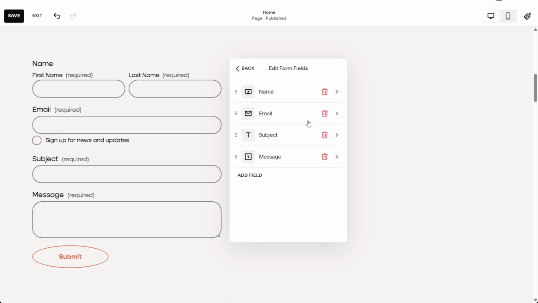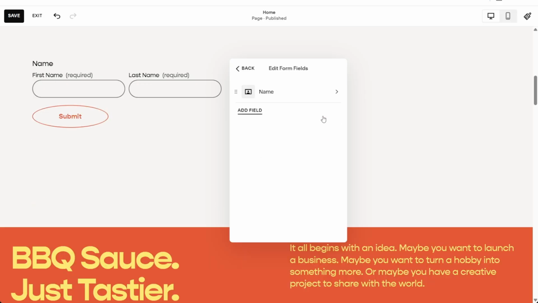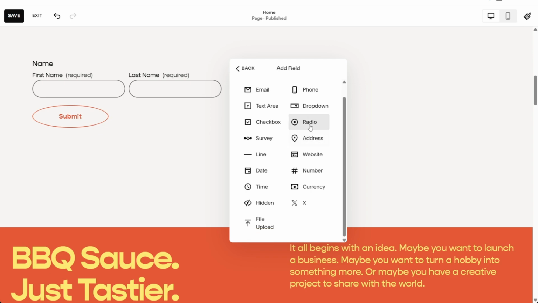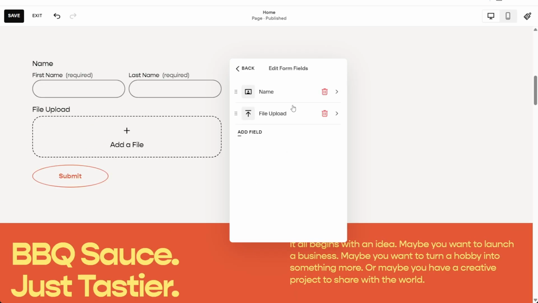Now, in here, this is where you can start deleting the fields in which you don't need. To do that, simply hover on a field, and on the right hand side, click on the trash bin to delete. Now, you want to head over to the bottom and click on Add Field. And at the very bottom, if you scroll down, you will see the option for File Upload. Simply click on File Upload. And as you can see, we have successfully added it as our field.